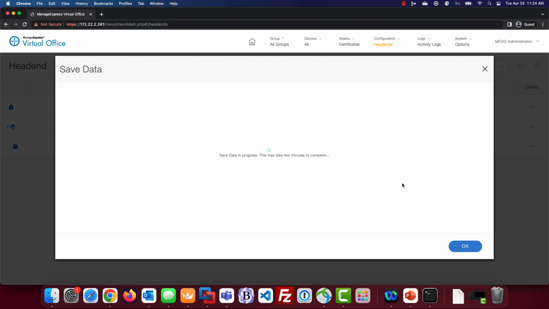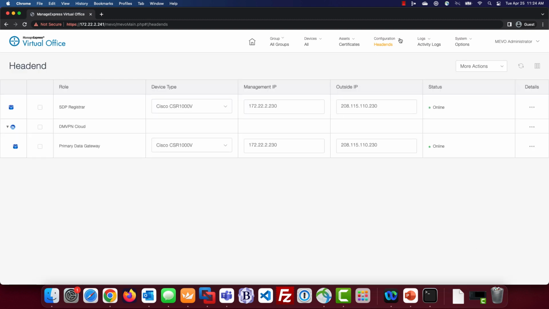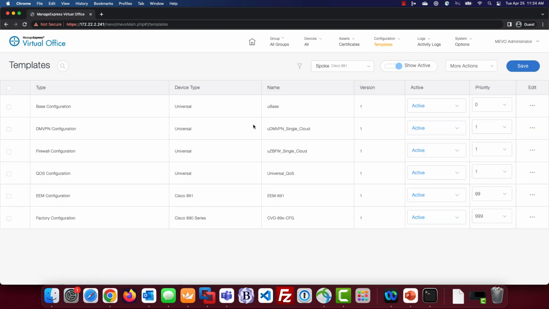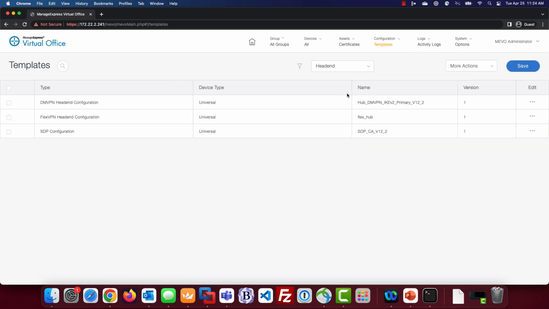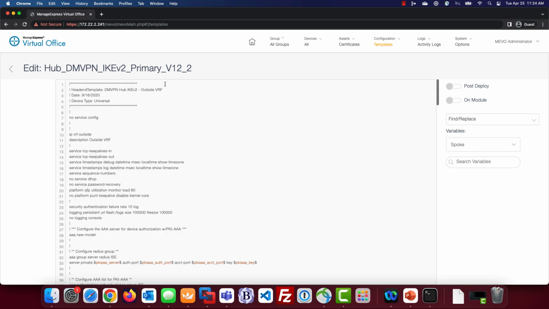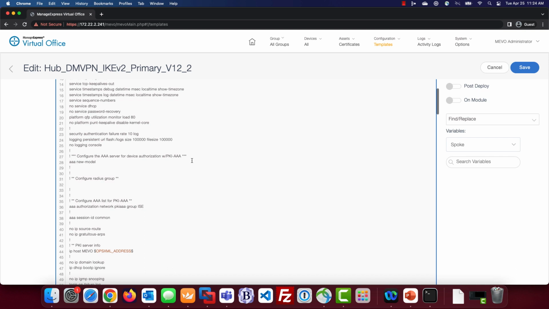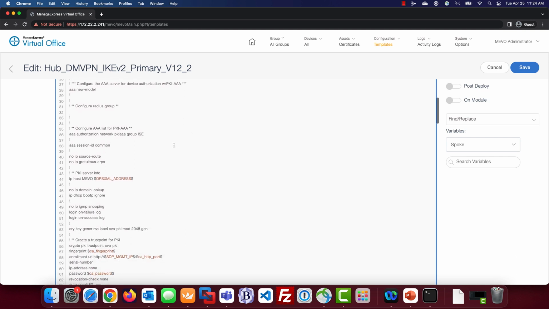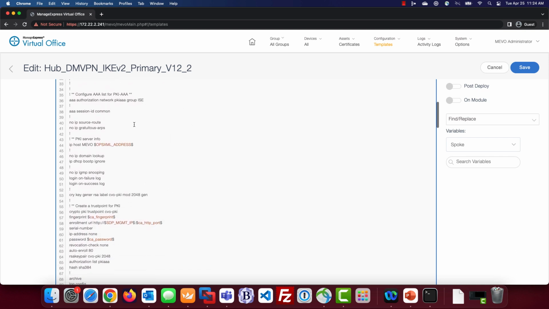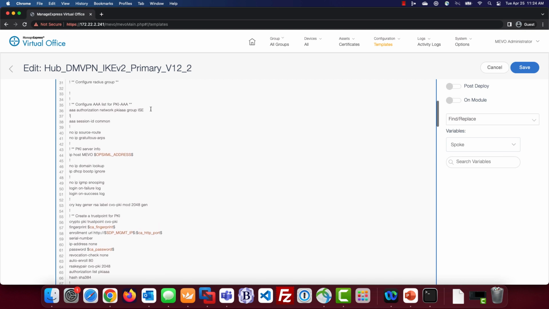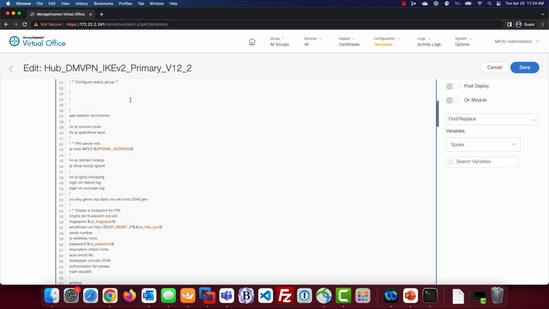Now before we go to deploy this device, let's take a look at the template, because again, we're going to have to get rid of any references to PKI AAA. So let's take a look at our DMVPN. So let's X out these lines. I know this line is also for PKI AAA, I can leave... No, you know what? Let's just take this out as well. So let's get rid of that.